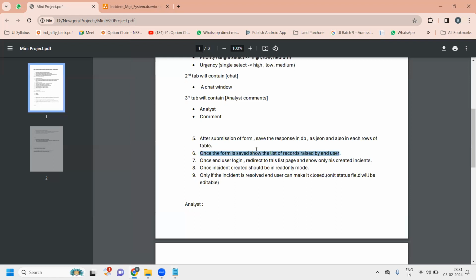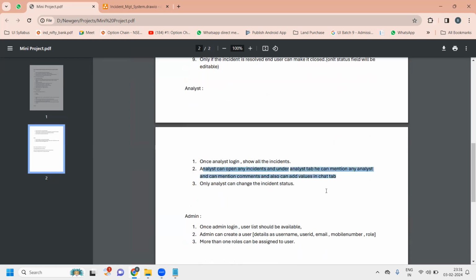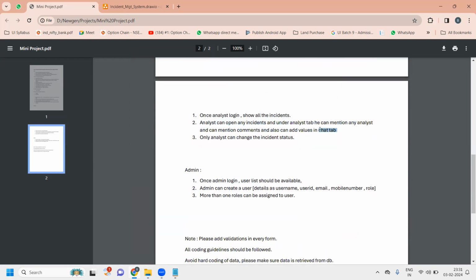Let's check if there is anything else required. Once the end user logs in, redirect to the listing page and show only created incidents. Once an incident is created, it should be in read-only mode. Only if the incident is resolved, the end user can close it. Only status will be editable. The analyst can see all incidents, open an incident, mention any comments, and also add values in the chat tab. This chat tab I am not sure about, so we will skip this for now. We can check what we can do in the chat tab later. Only analysts can change the incident status.